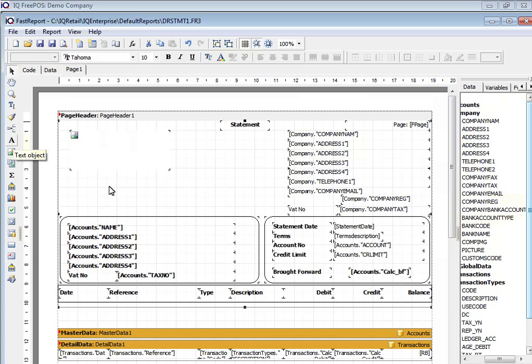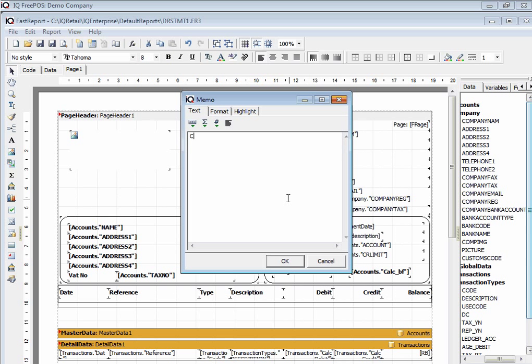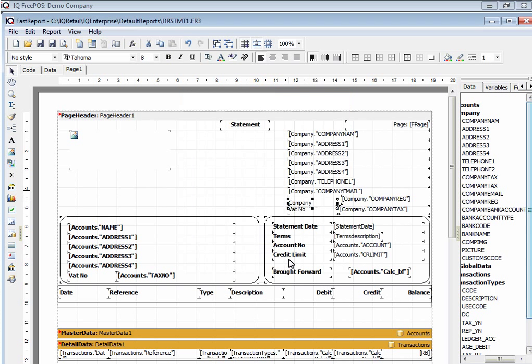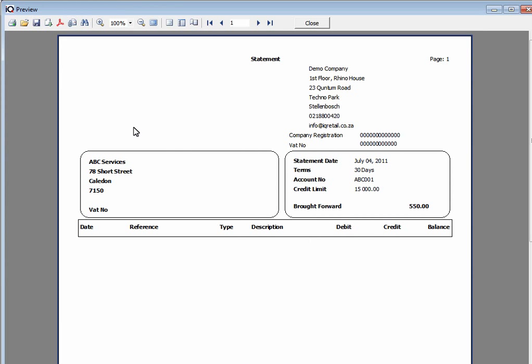So I'm going to click on my text object. Click over here. And then I can type in company. And click on OK. Just make sure I move up a little bit so that they don't touch each other. Maybe resize them, maybe move this one a little bit. There we go. If you now preview, you will see you've got your company registration and a company VAT number.